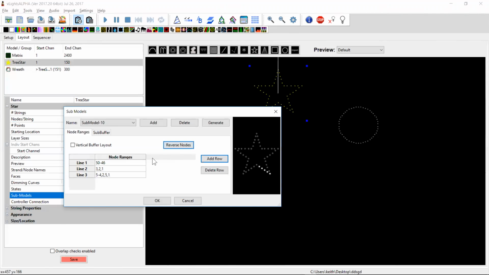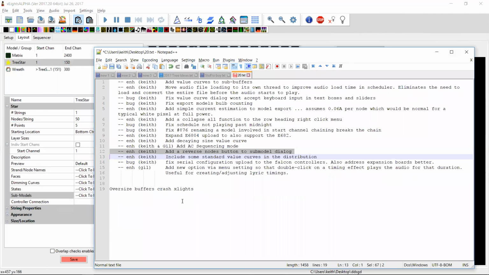I have contemplated whether I need to add a reverse on a per line basis. I don't know. If someone's interested in that, let me know and I guess I could add it. But I haven't at this point.